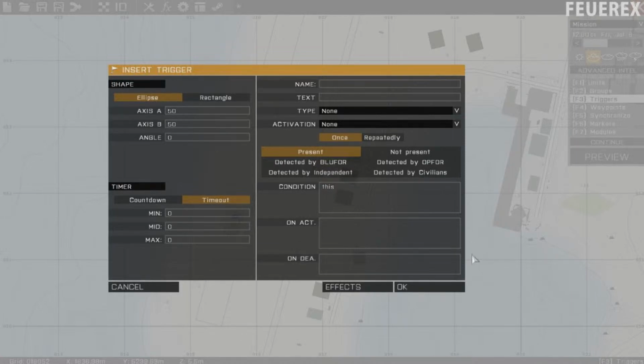Condition is simply what needs to be done. The word this is referring to the trigger itself. It means that you can use the fields like activation and shape. The trigger will be activated when these conditions are met. The word this can be replaced with other conditions, and that usually means that the trigger no longer waits for a side to be present, but instead it waits only for the given condition. The onActivation box is a place for commands that are executed once the trigger is activated. The onDeactivation box is the same thing, but the commands are executed on deactivation of the trigger.